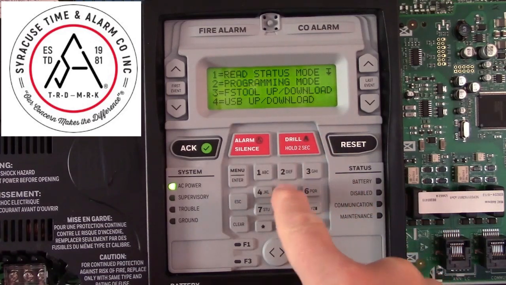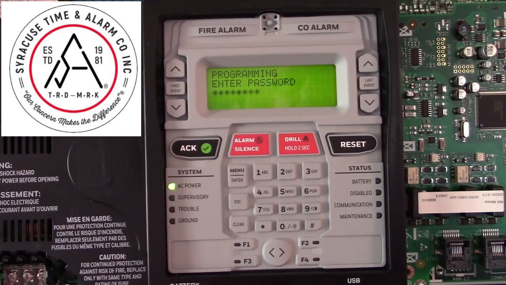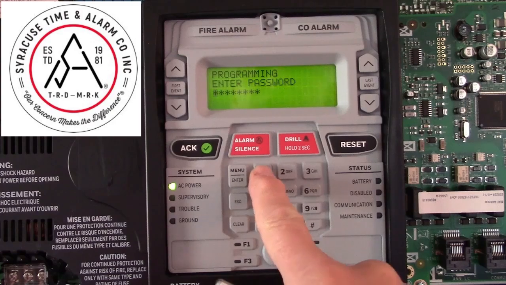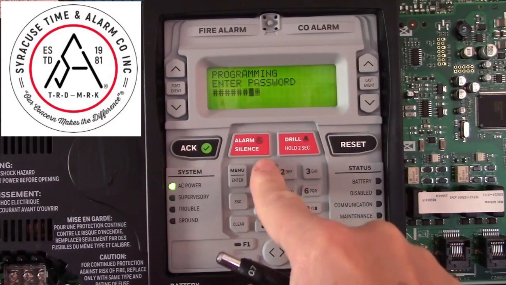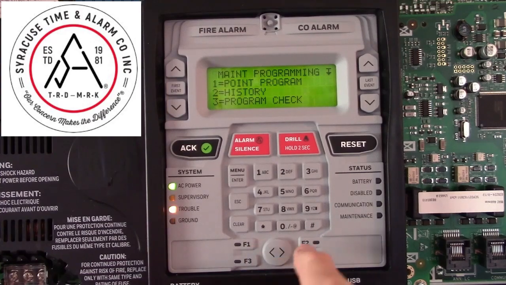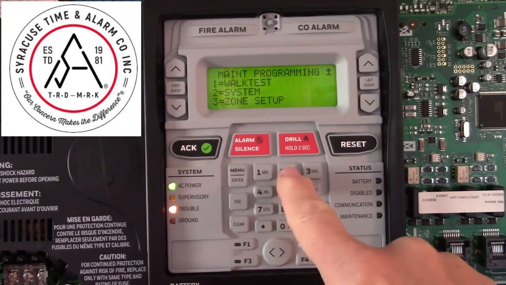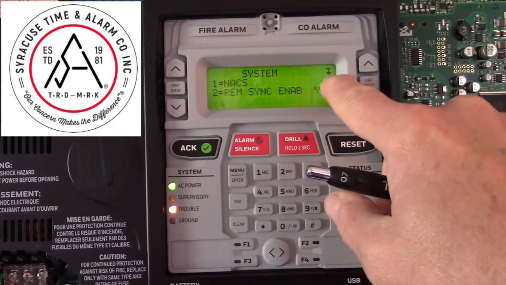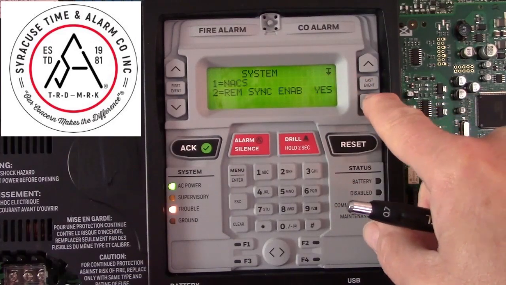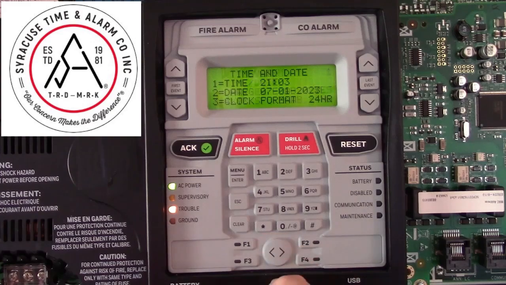Go into the programming mode, which is selection 2. You can access this with the user password, which is typically all ones. Scroll down to System, then scroll down. As long as you see this arrow pointing down, there's more. Date time is selection 1.